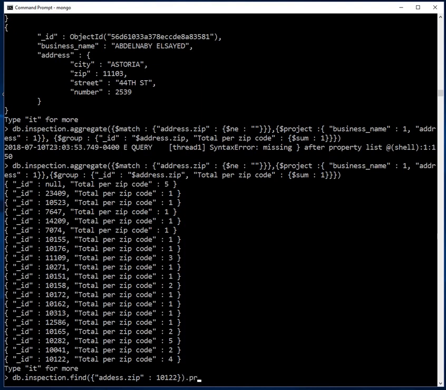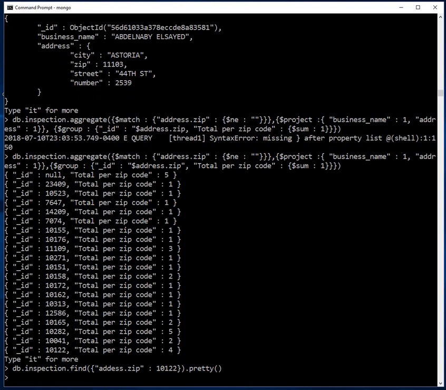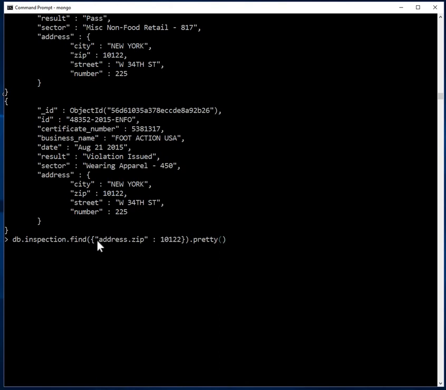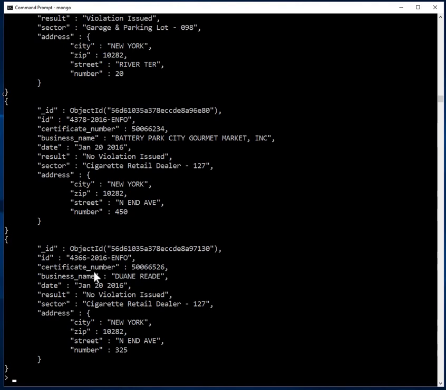Let's make it pretty. What did I do wrong? Oh, I spelled address incorrectly. Address, okay. This zip code 10282 should have 5 companies. And here we go, 5.